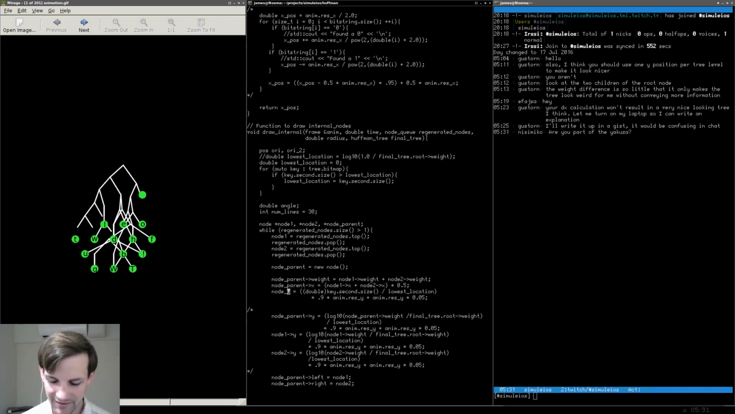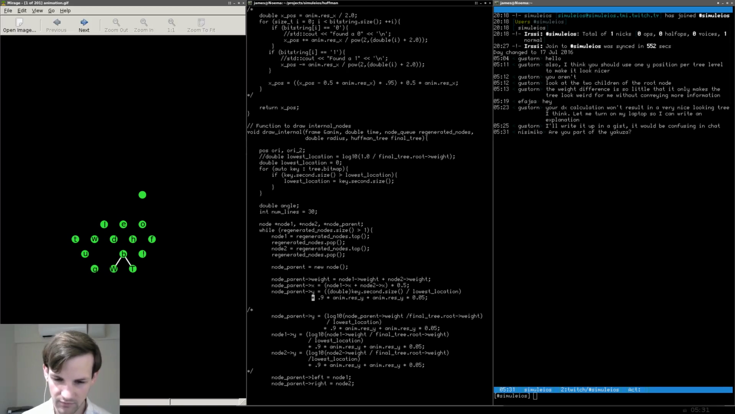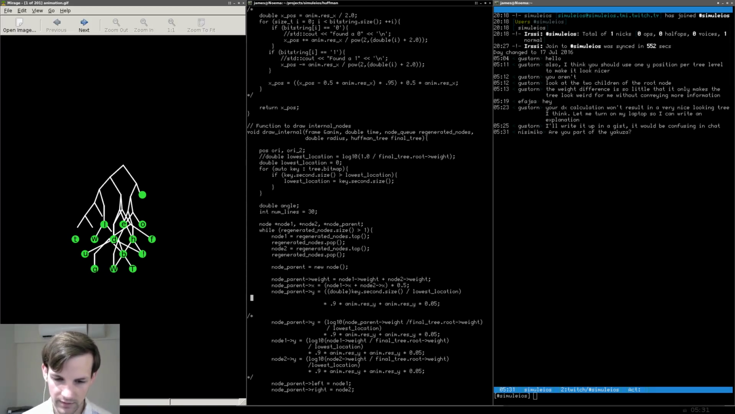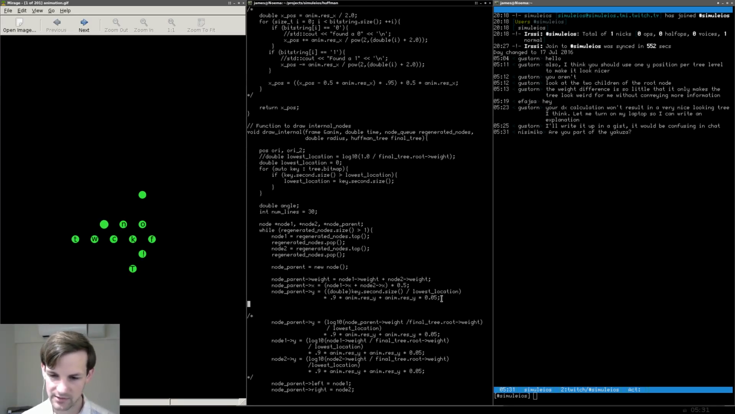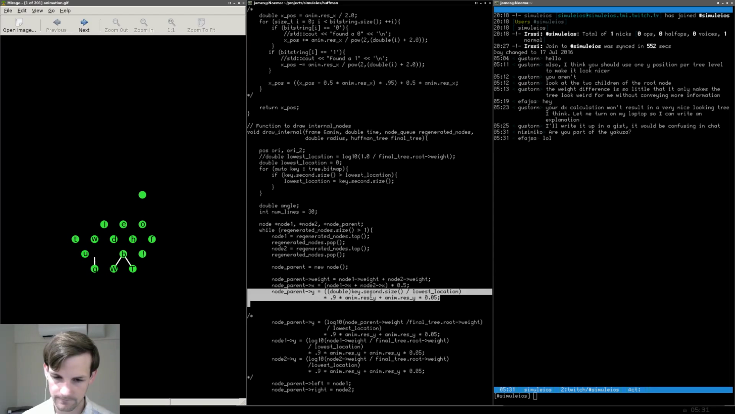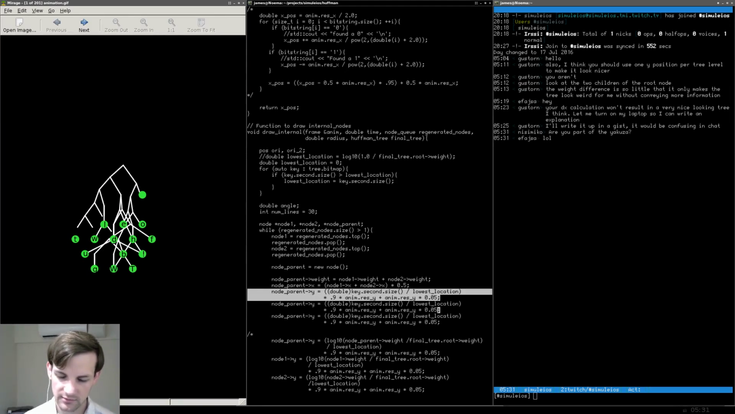Sorry about that. Node parent pointing to Y. Okay, and I can remove one of those Y's. Move it forward a little bit. Now we have to do the same thing for node 1 and node 2. So I'm just going to copy this, and let's copy it twice. Okay, so now we change it to node 1 and node 2.